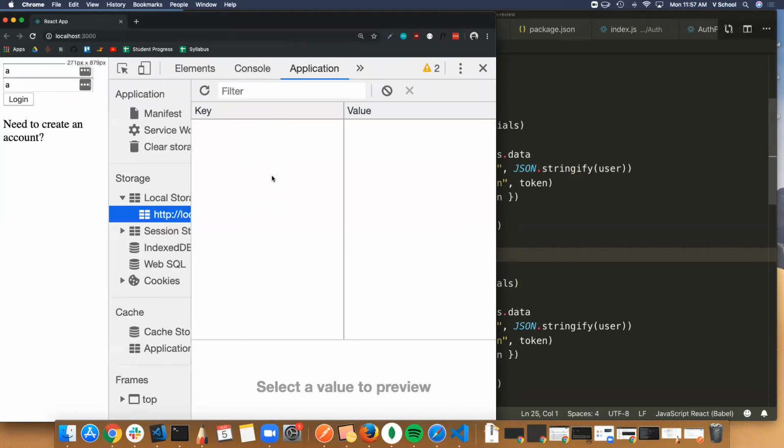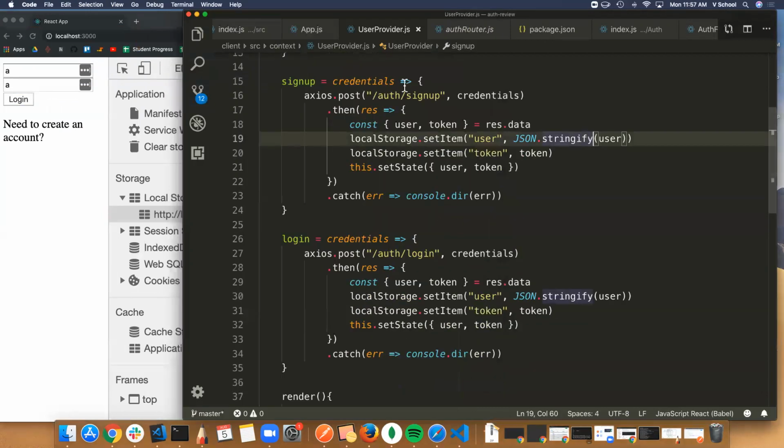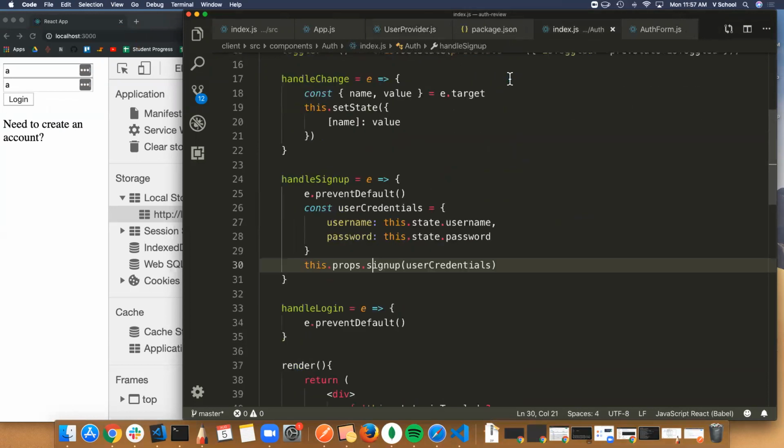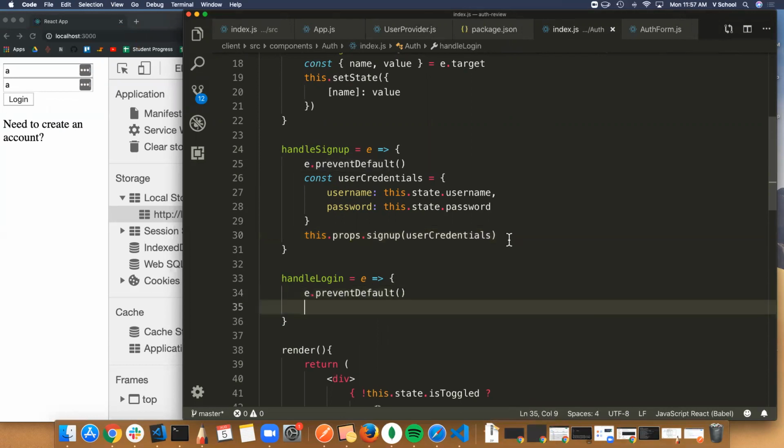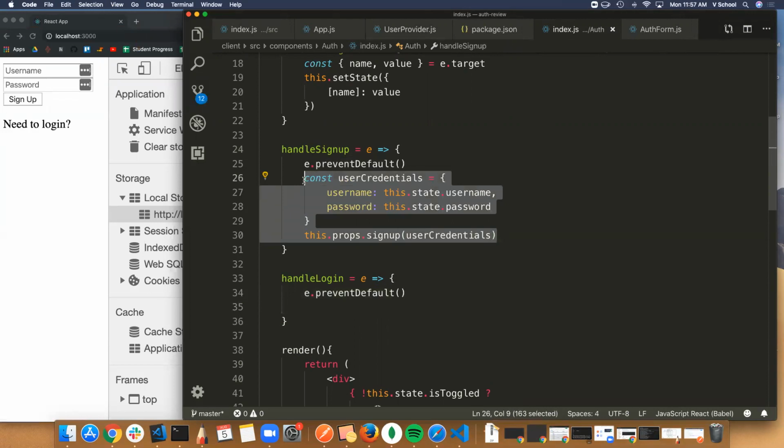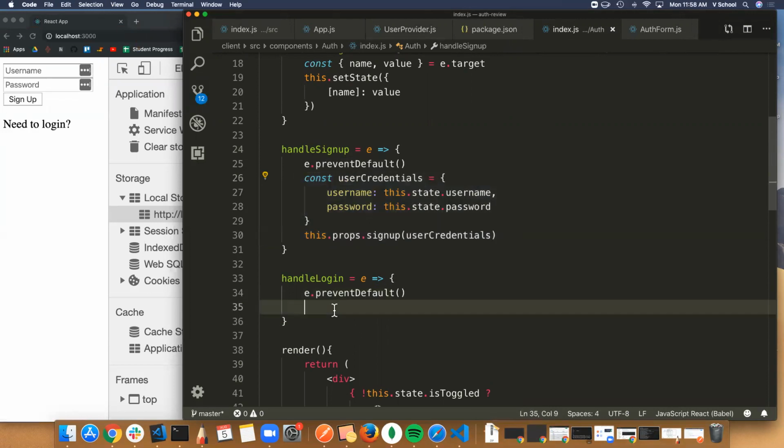Ooh, where would I go to look for why this is not doing anything? My handle submit in the auth file? Okay, let's look there. Why isn't anything happening? All I'm doing is preventing the default. Yeah. Well, this function is the same as the sign up, except the function it's calling.